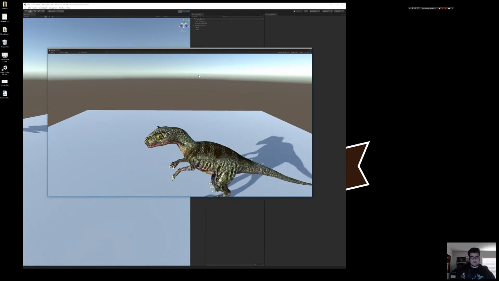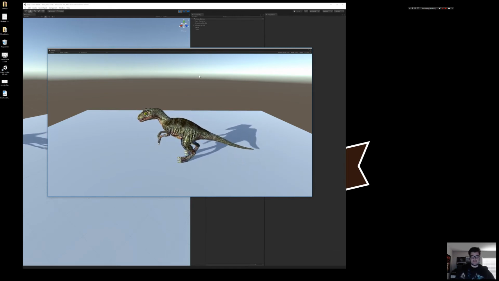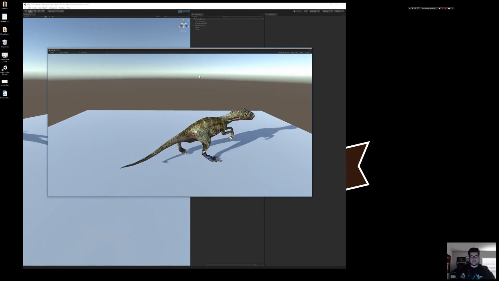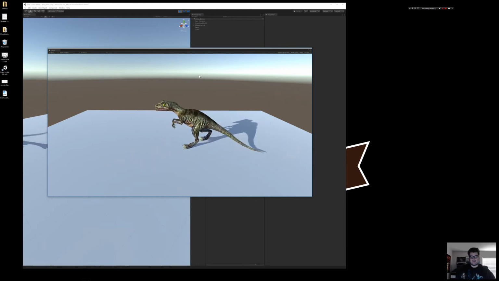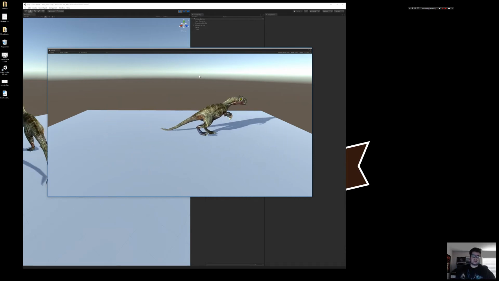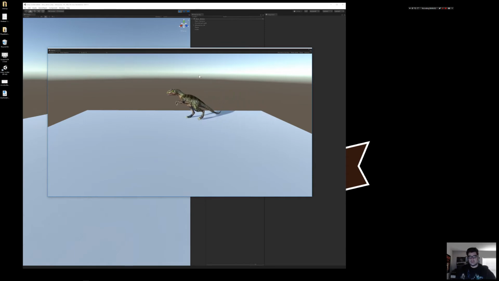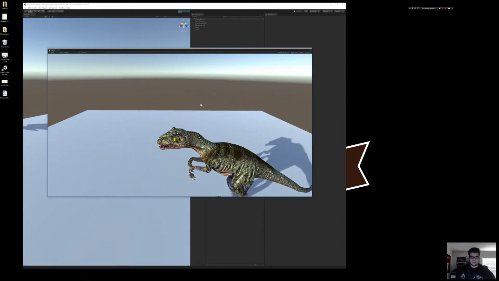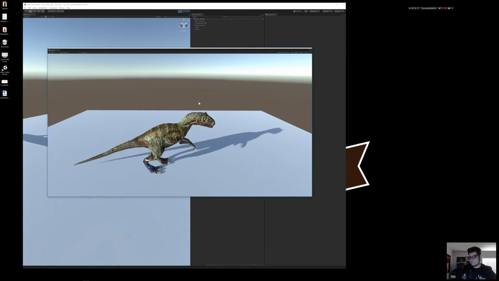Here's the dinosaur walking around. He's got an idle cycle. He's got a walk cycle. He moves left, right, up and down. This is kind of like a 2.5D platform character is what I was going for here. And the camera is static in place. So if you want to see how this is made, continue watching.